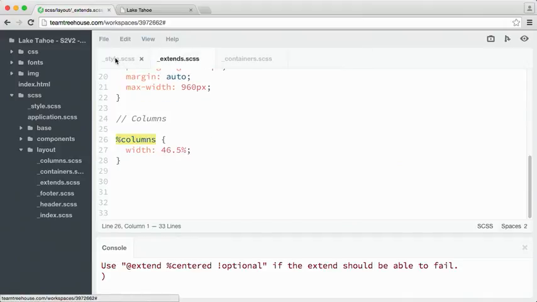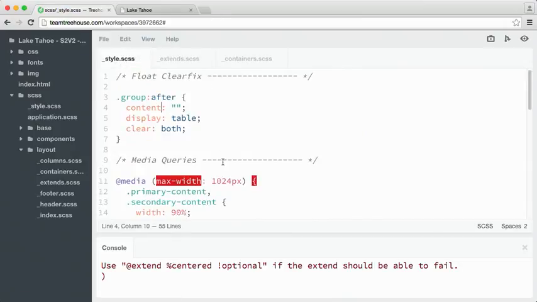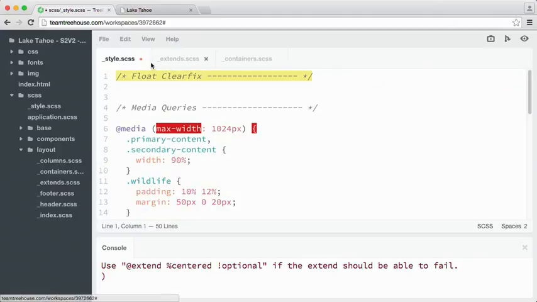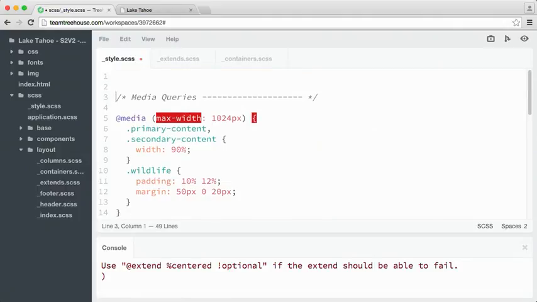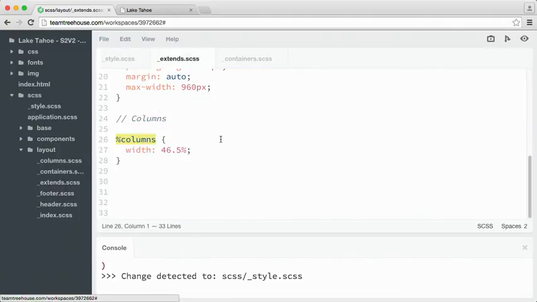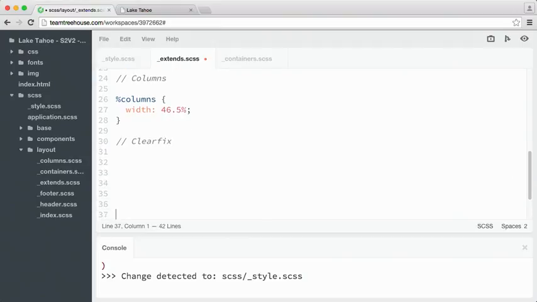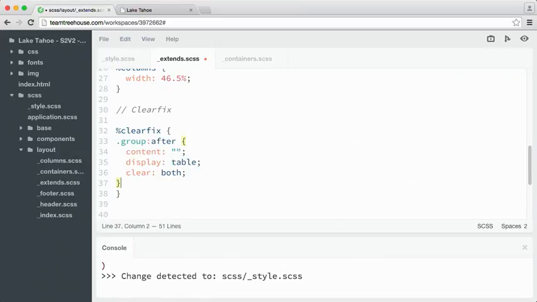And finally, let's create one more helper rule for our float clearfix. So in our style.scss partial, I'm going to select and cut the float clearfix out of here. And let's go back to our extends file, and right below columns, let's add a comment for clearfix. And this time I'm going to do things a little differently. So I'm going to create a placeholder like we've been doing, and we're going to name it clearfix. But this time inside, I'm going to paste in that clearfix rule.